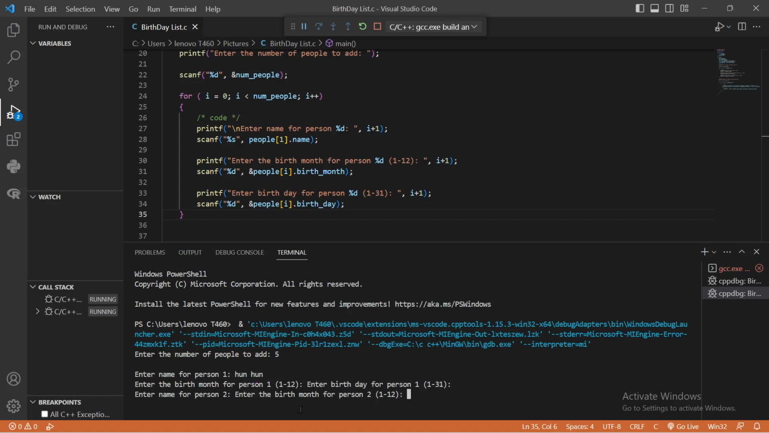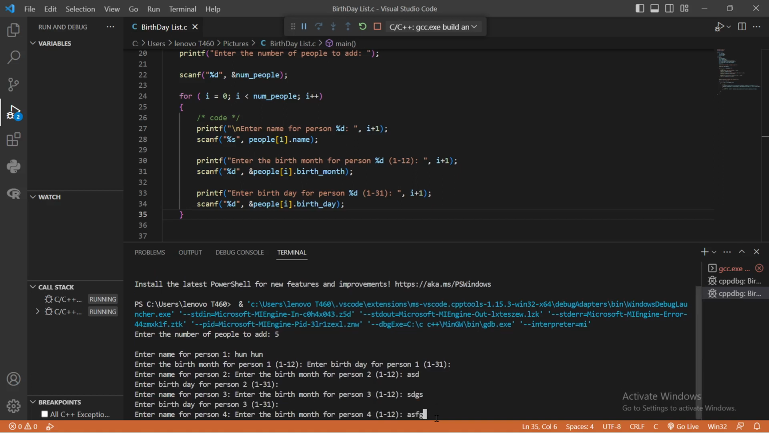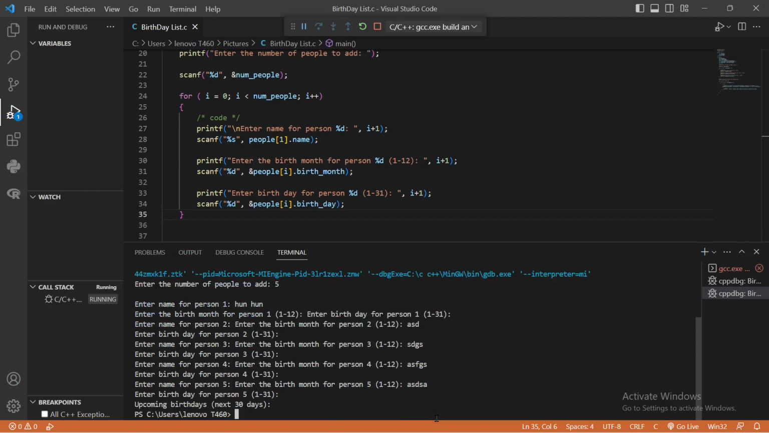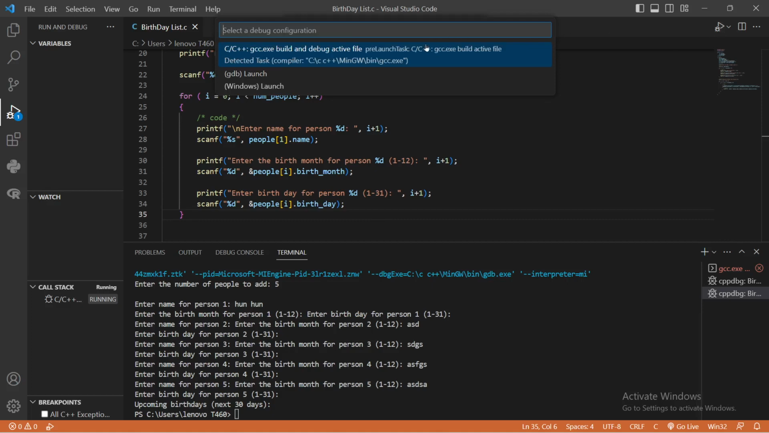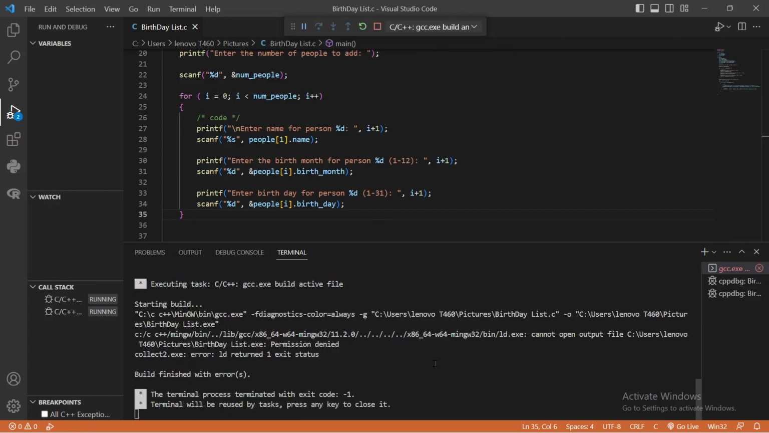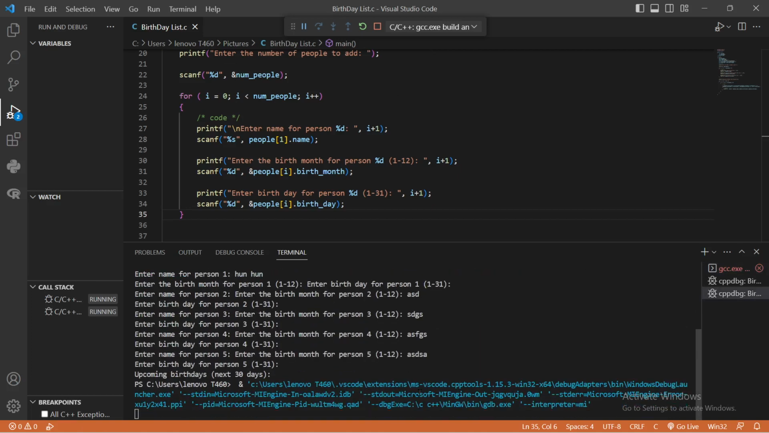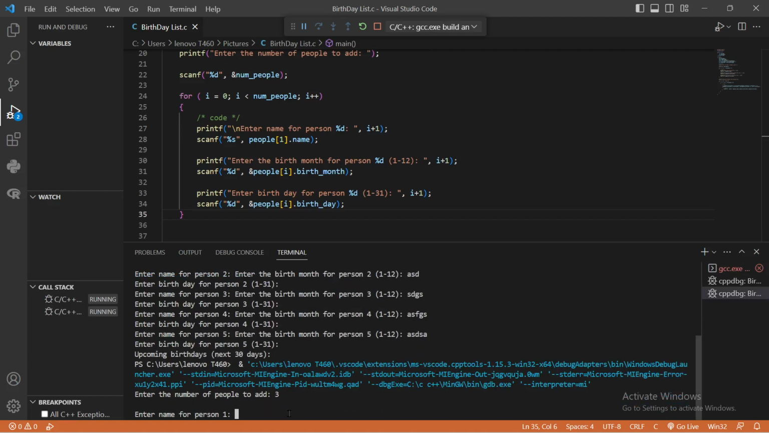So enter the name of the person and the best month for the second one. So say this one. So observe, there's a problem. So there are places we messed up. So let's run it again to see. Says free. Enter name for the person one.